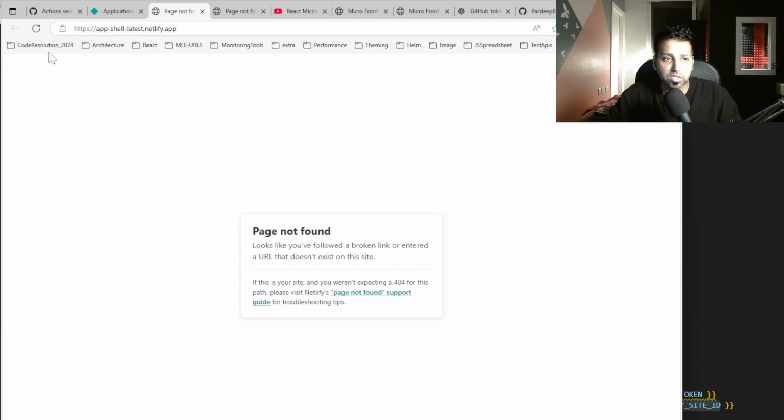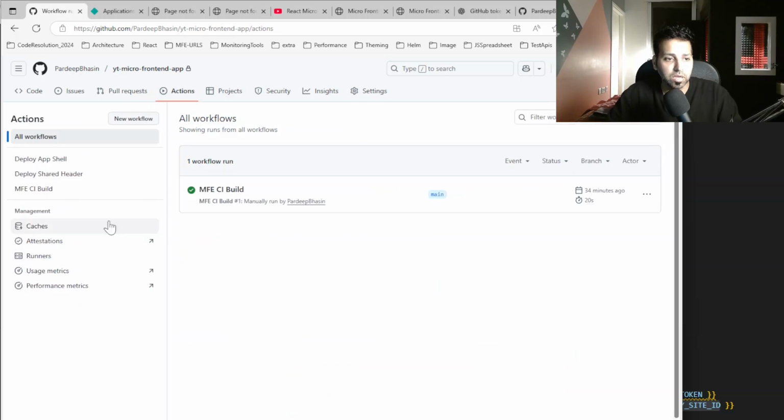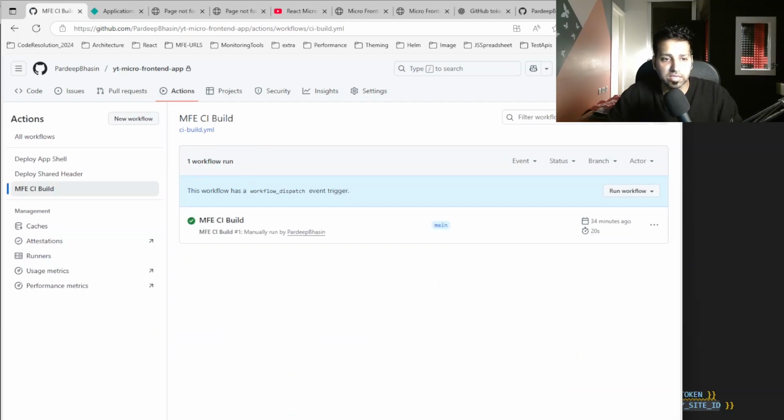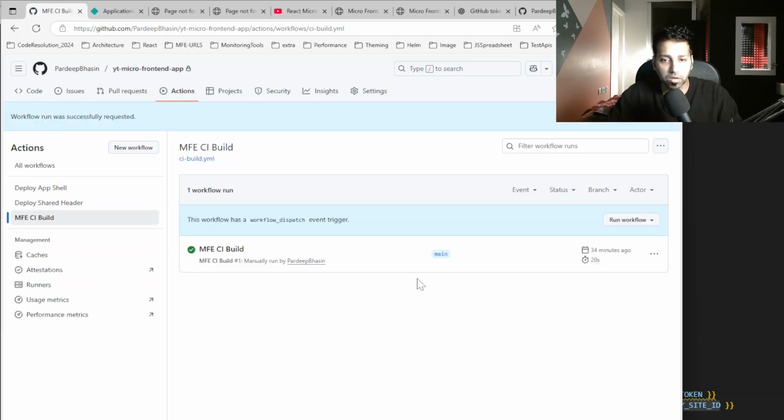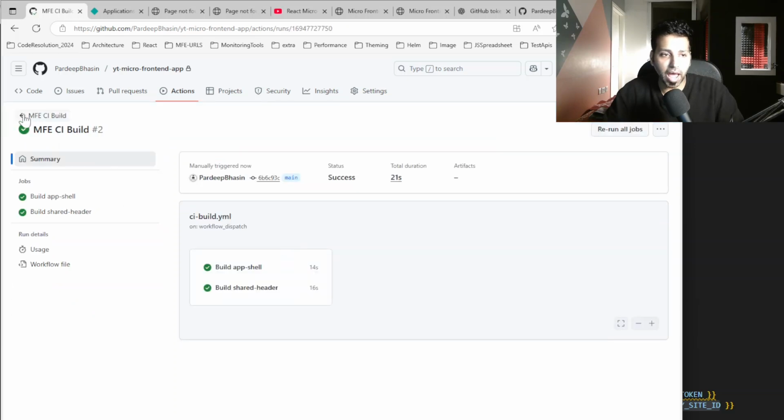Okay, let's go back to the actions again. Inside the actions, MFE CI, let's build it once and check again, trigger the build again. Okay, let's wait for the app to get built again. Okay, my app is building. Let's see. Okay, so the app is being built.